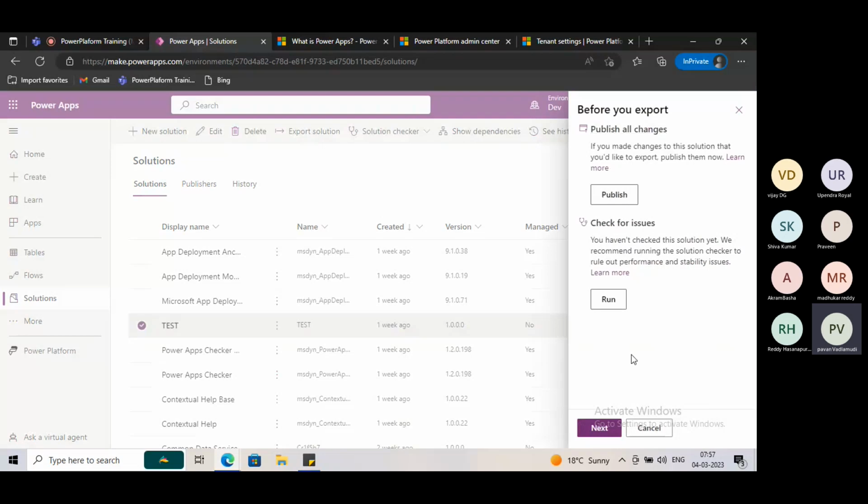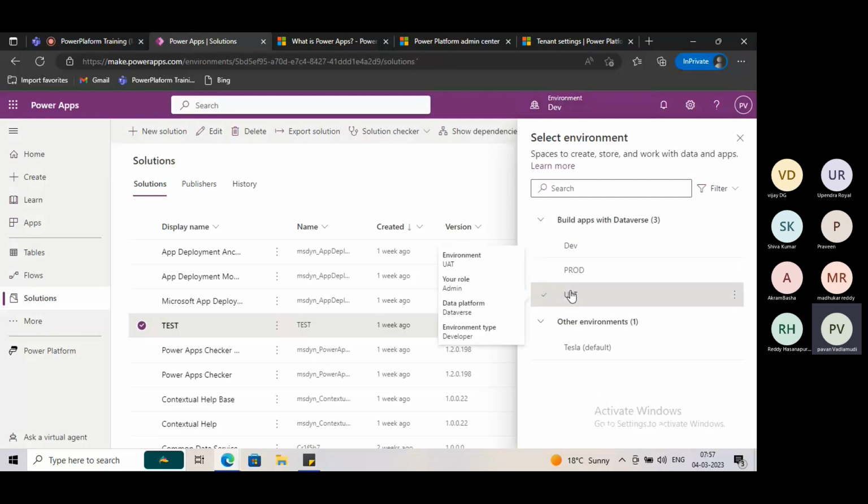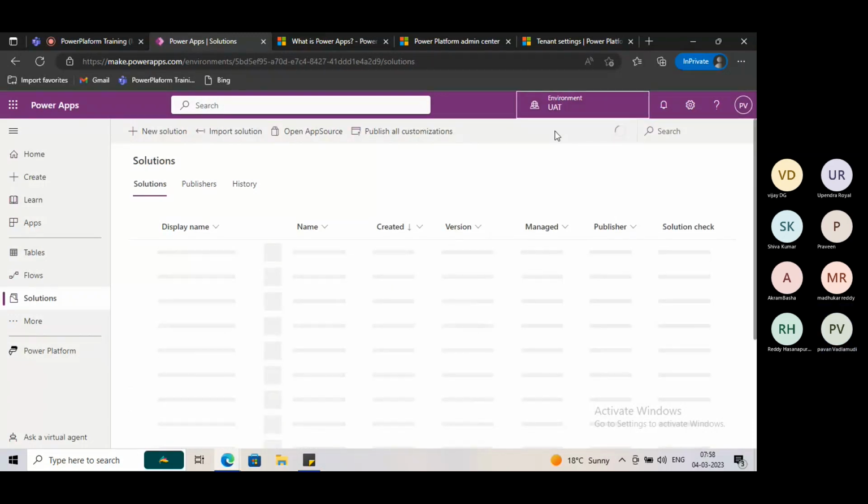it will ask to publish. If you click on next, the solution will be created. We can download that solution as a zip file, it will be downloaded to our desktop. After it is downloaded, we can go to the UAT environment. Once it is open, it is loading.